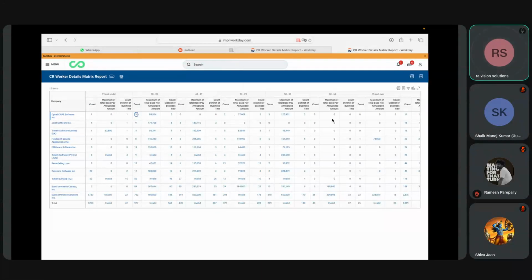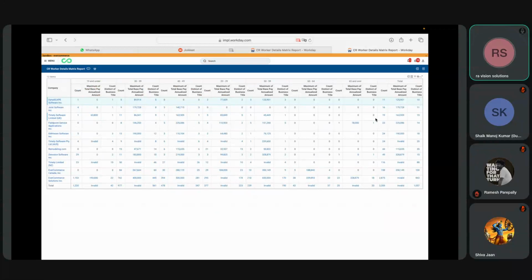Now when it comes to the entire company, there are 11 people in total. And this is the maximum of all the 11 people.